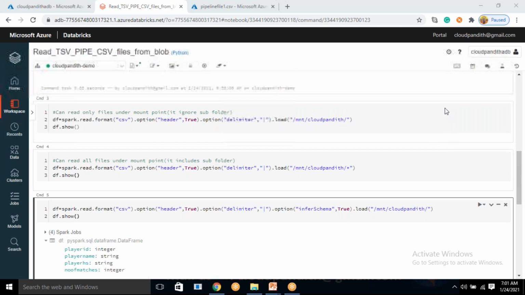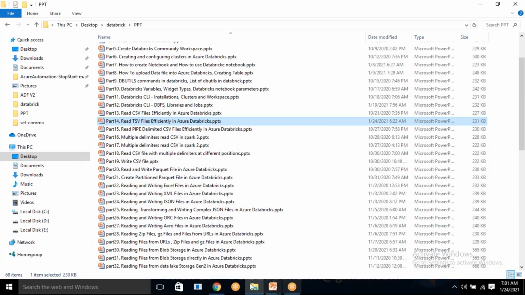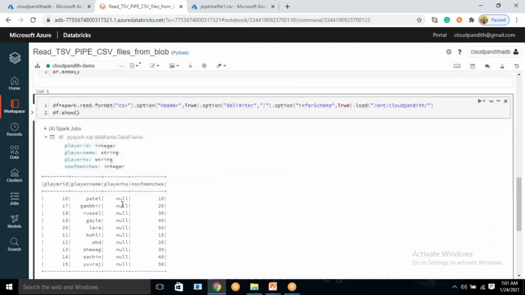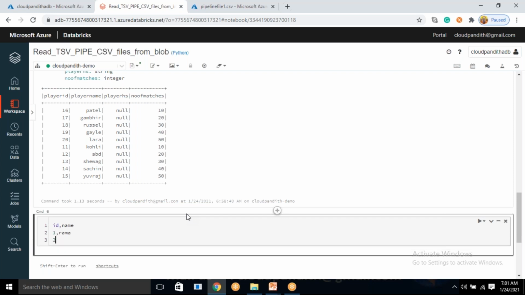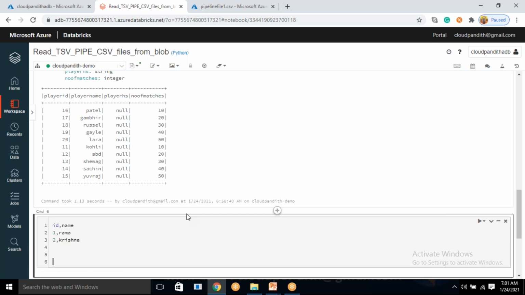Okay. I have one more doubt. Suppose in one file we have data like player ID, player name, and in another file the order is different. The data will come in a mismatched order, so how can we deal with that? Let me give an example, and I will show you practically also. Just understand here: you have ID, name, and let's imagine 1 Rama, 2 Krishna. Then in the next file you have name comma ID, for example Sai comma 3.